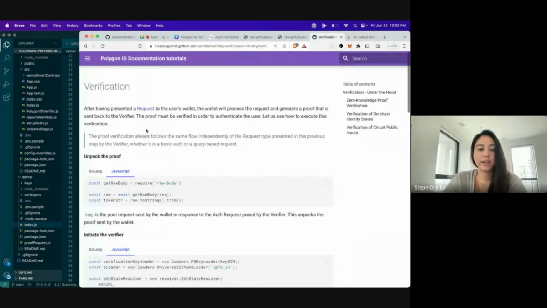So back to verification APIs. Verification can only happen after there's already been a request presented with that QR code. Once there's a request in the Polygon ID app, it looks at the person's wallet and checks if there's actually some data that's pertinent to the request. So if there's a KYC age verification VC, then it can start the verification.